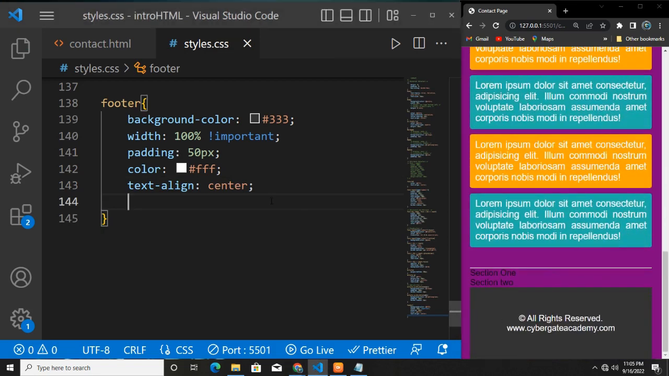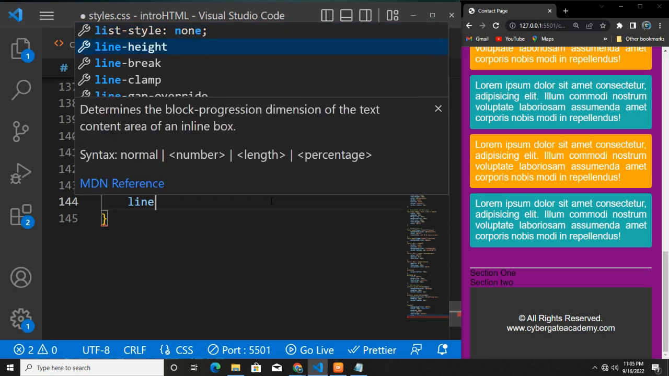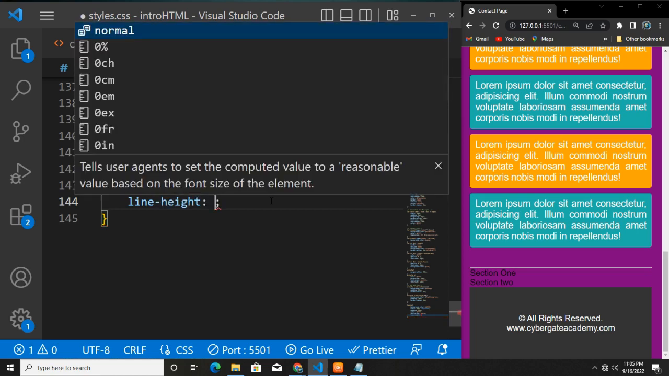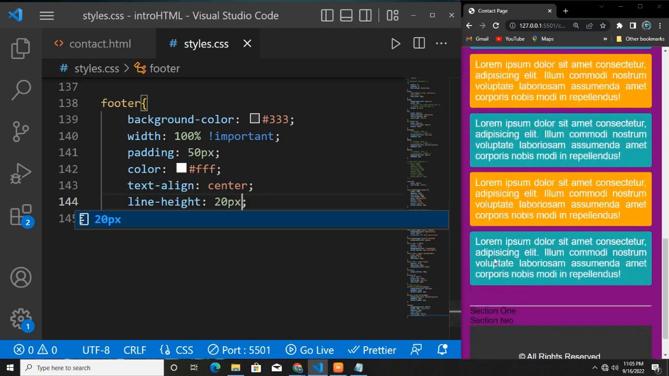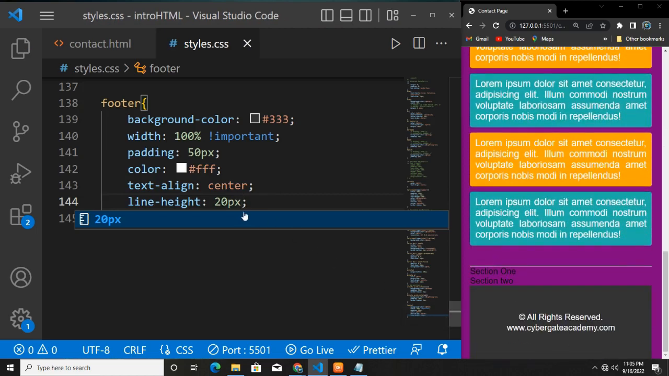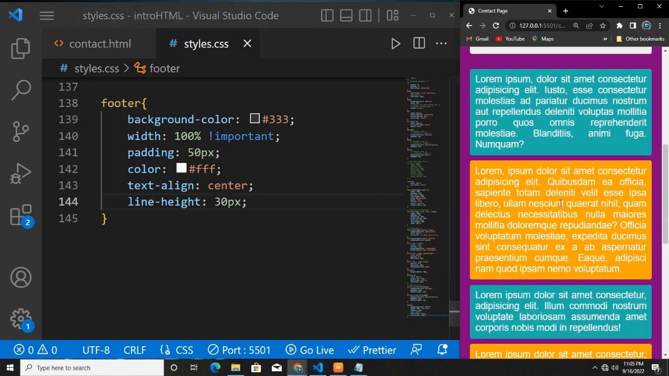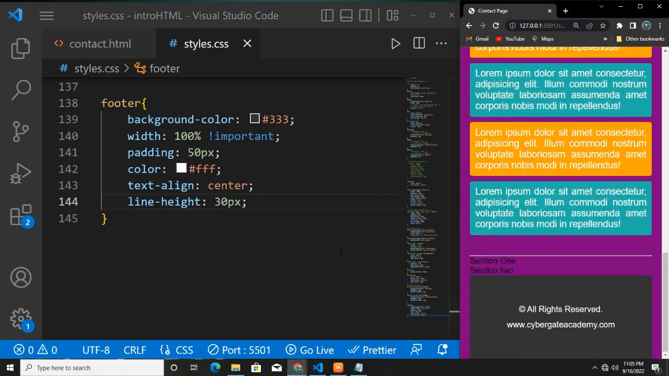So I can just put line height of, let's do 20 pixels. Save. Okay. Looks like it's not enough. Okay, yeah. This is okay. So that's what I want to have there. I mean, it's okay by me.